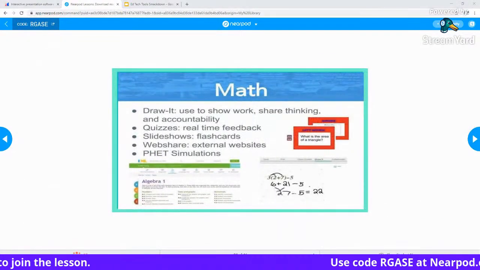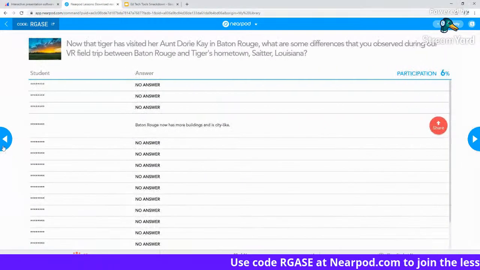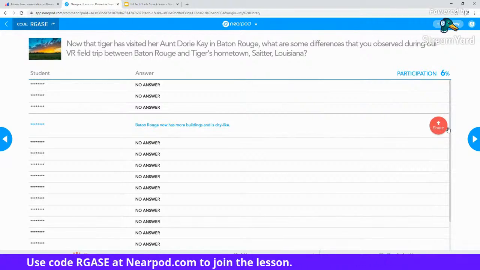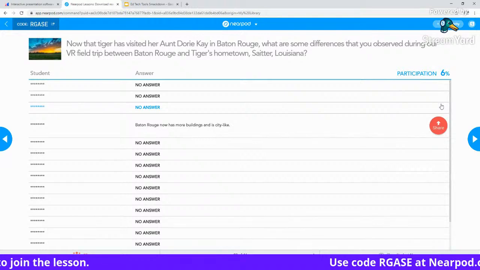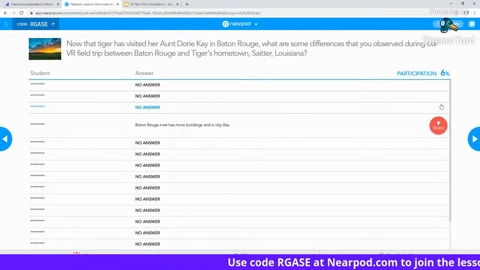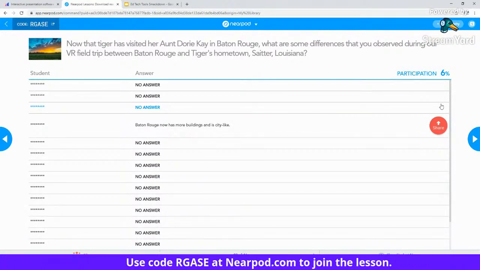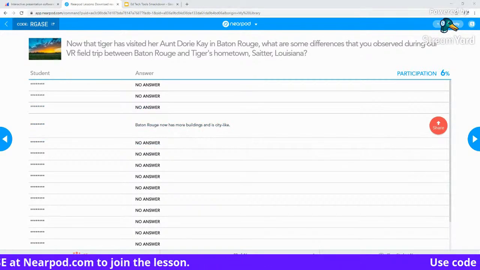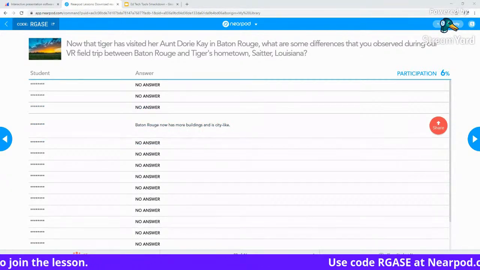Also, they have a feature for students who are struggling with typing. The teacher can turn on the record-your-answer feature. So if they're young, like pre-K, kindergarten, or 1st grade, and struggling with typing, they can record their answer as well. So I love that update that Nearpod added.